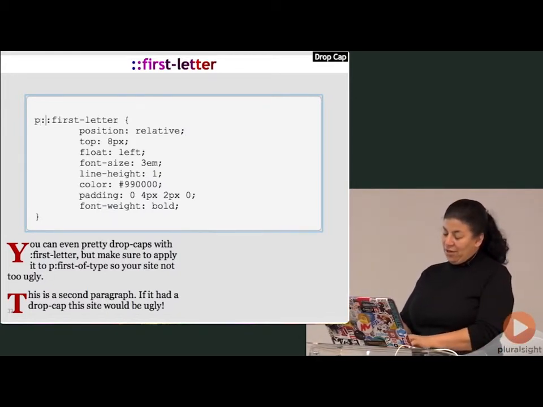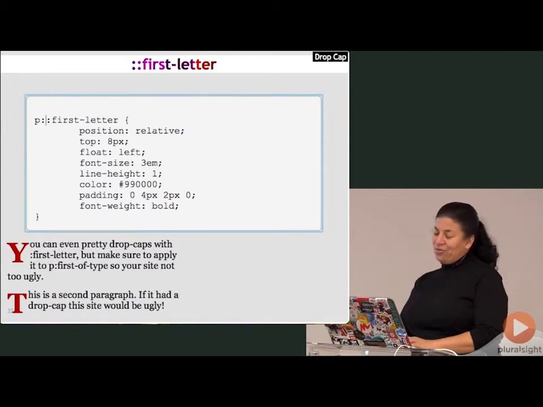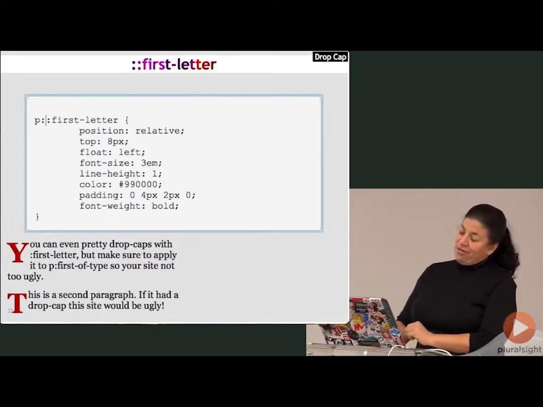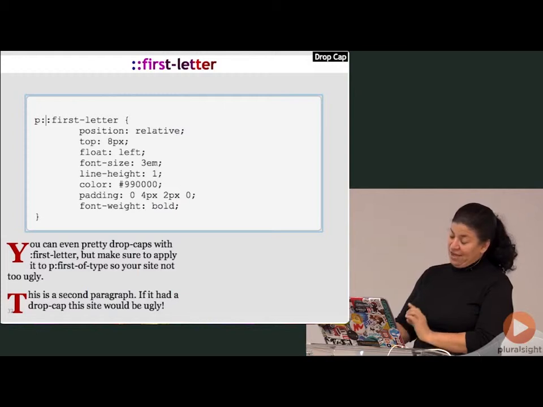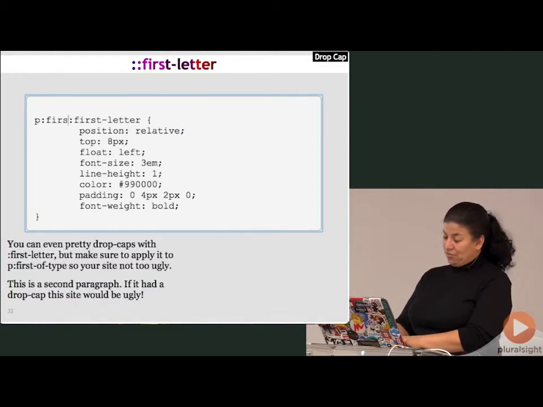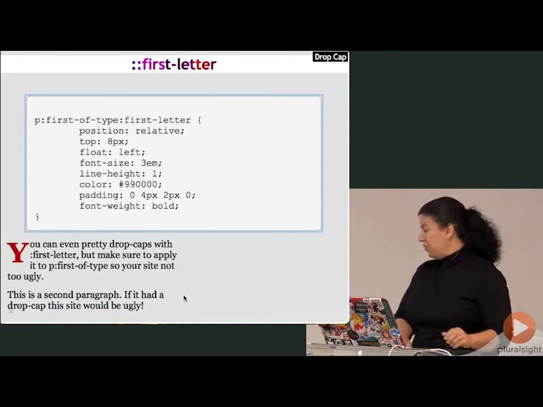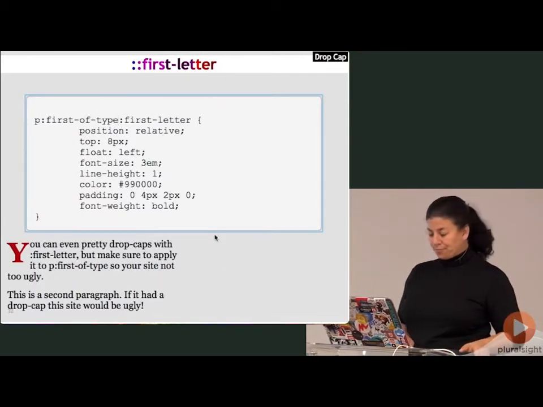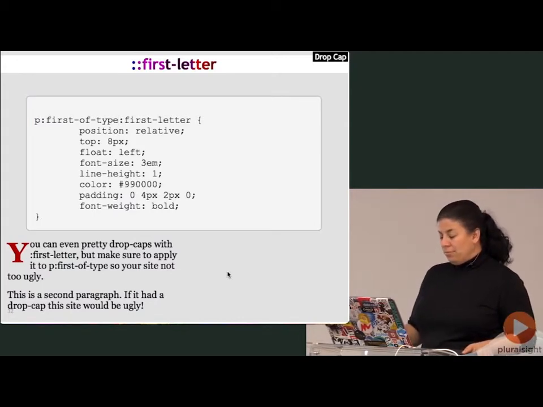So if you're ever going to use first-letter, which I've never used, that's not true, I used it on a site in 2003. So that's how long it's been around. You want to do that because you don't want it to be every paragraph. And then I just styled it. I told it to be 3 ems, so it's the same height as 3 rows. That's first-letter. Yay, it works.